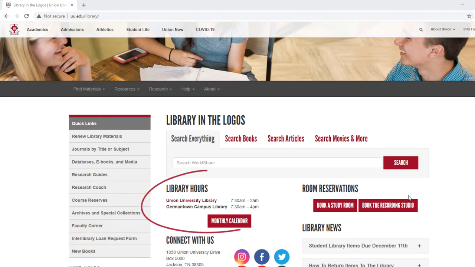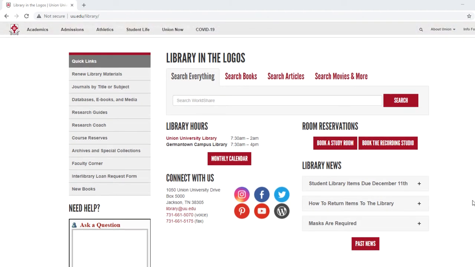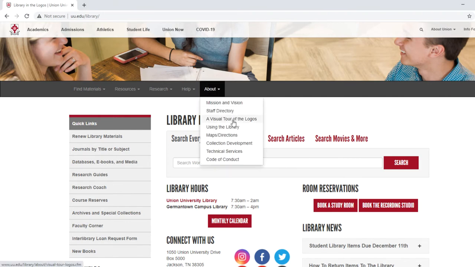The library's hours are posted on the website so that you'll know when we'll be open. The library's news section is on the right side of the screen and lets you know of special holidays and new information in the library. If you want general information about the library, check out the About section at the top of the screen. Here you'll find a staff directory with the friendly faces and contact information of our library team, as well as maps and directions to our libraries on the Germantown, MCUTS, and Jackson campuses.